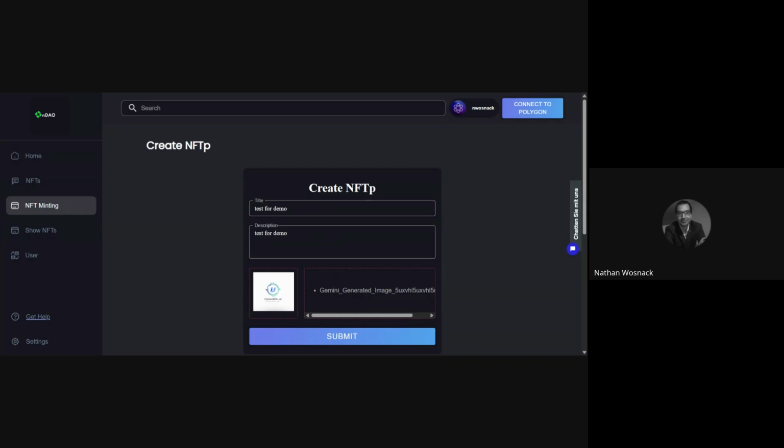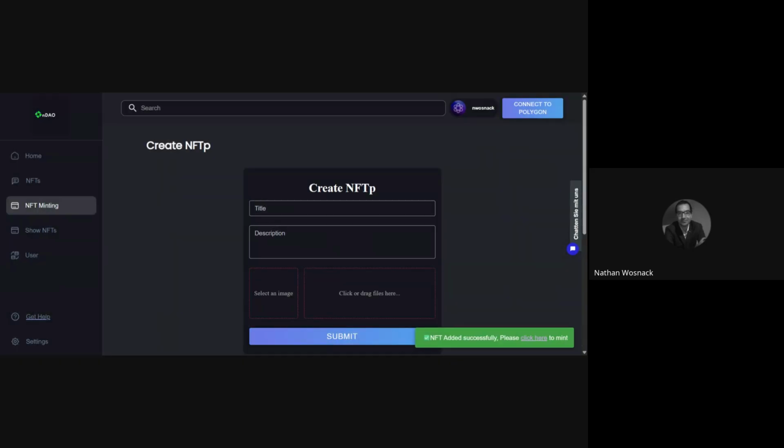You can do everything from document uploads, PDF, I believe doc. I haven't tried doc actually. Zip files for sure. MP3, as well as MP4. I believe MOV, AVI. All the major video formats. We'll hit submit. It'll automatically say added successfully. Please click here to mint. It takes you to a different page.